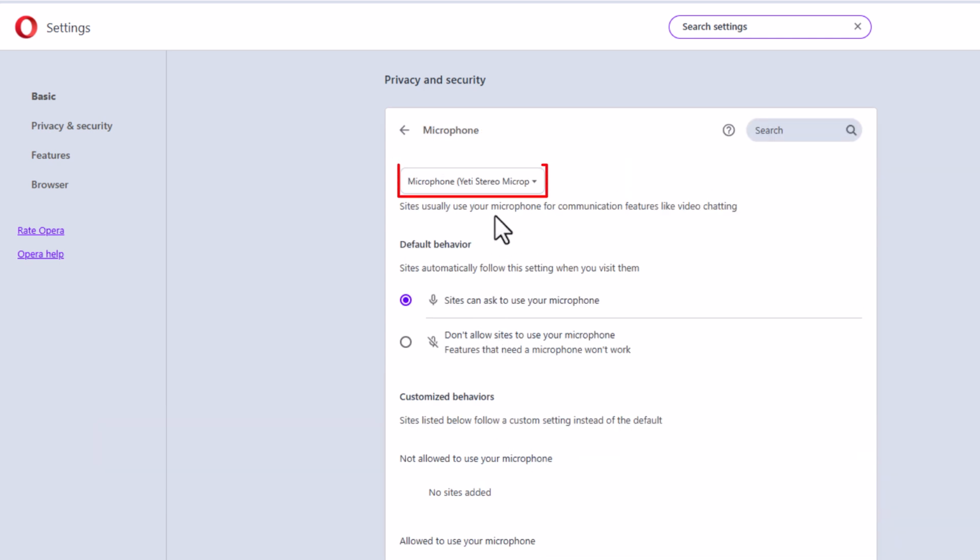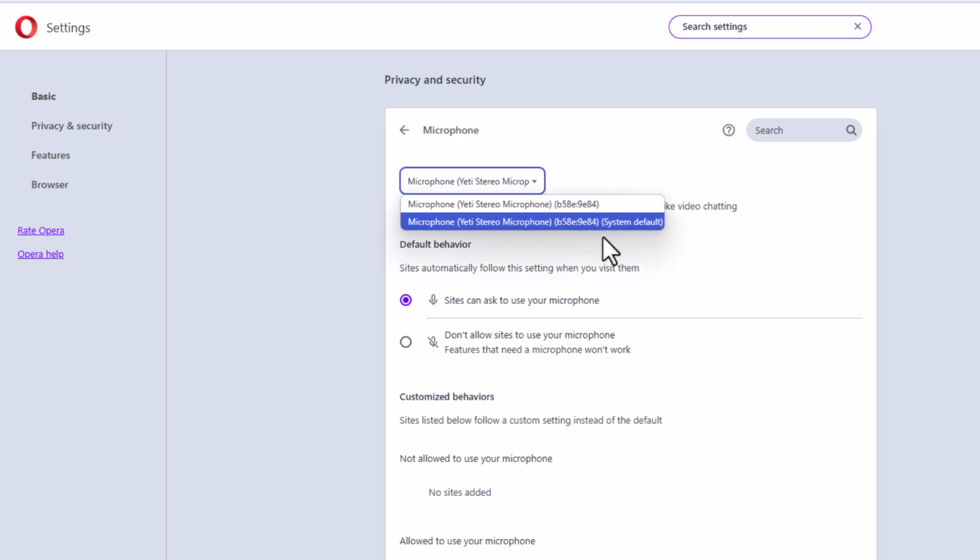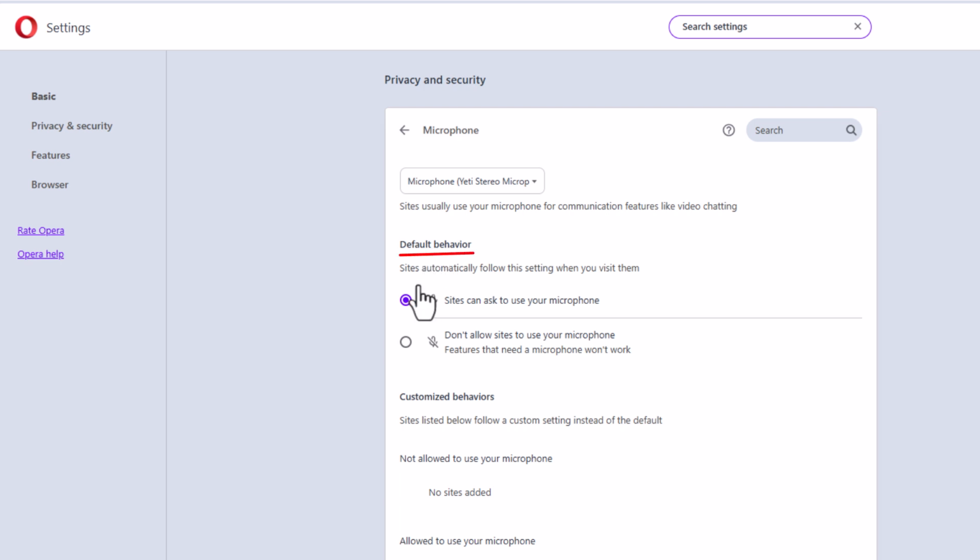And up top here you have a little drop down box where you could select what microphone you want the browser to use. Down below that it says Default Behavior. Sites automatically follow this setting when you visit them. The top one, by default, is probably toggled on. Sites can ask to use your microphone. If you toggle on the bottom one here, don't allow sites to use your microphone.